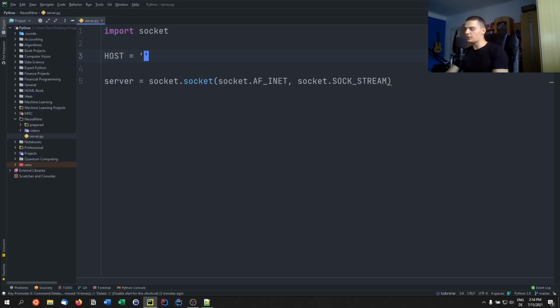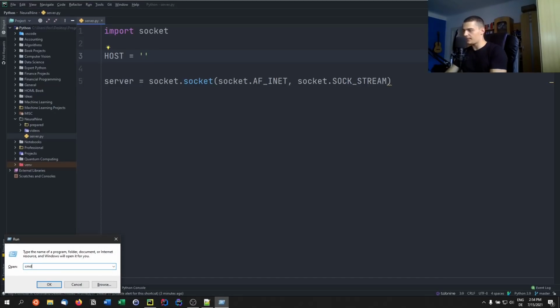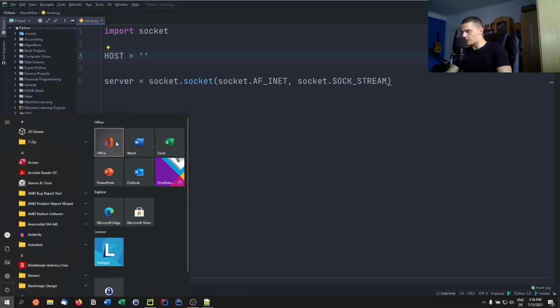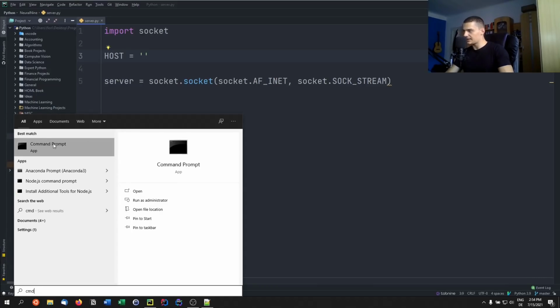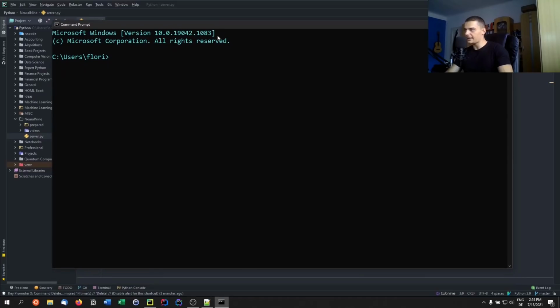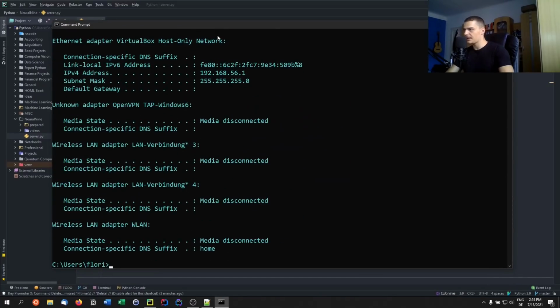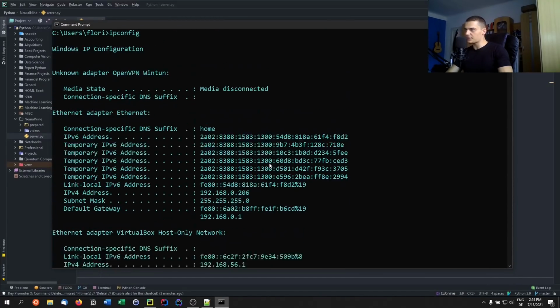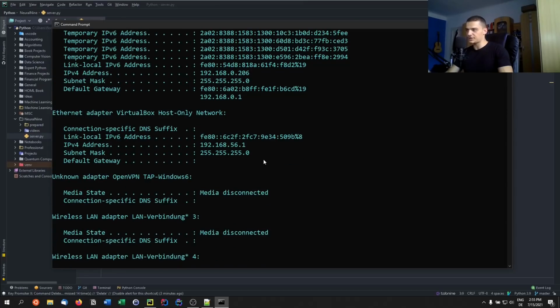Now, if you don't know your IP address, you just open up the command line, so cmd. You can do that by just clicking on start and saying cmd, and then command prompt. And in here, you type ipconfig. And don't be confused by all the different adapters. For example, one thing that you need to keep in mind is if you have VirtualBox installed for virtualization purposes, you're going to have an own adapter for VirtualBox hosting. And then you're going to have an IPv4 address here that is not the address that we're actually interested in.